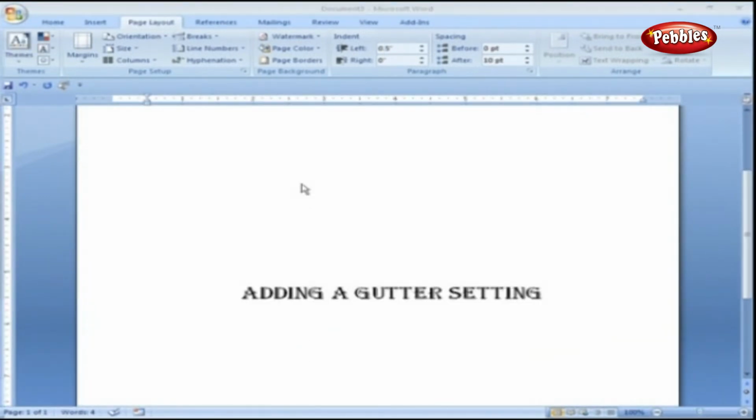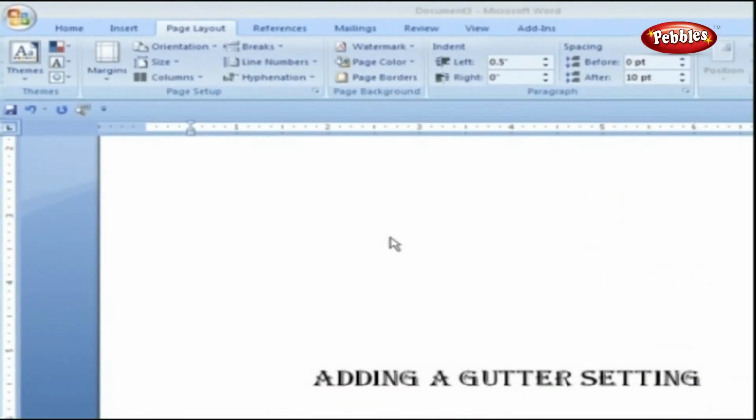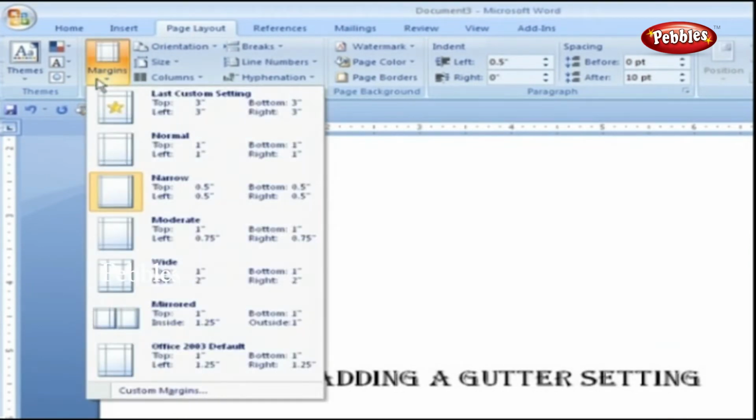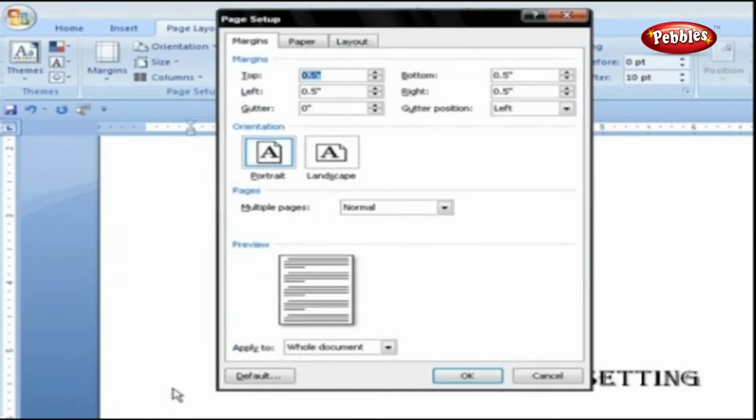Adding a gutter setting. If you plan to bind the pages of your document, you will want to add extra space to the side or the top margin of the document. This extra space is called a gutter. To add a gutter setting to document margins, click the Margins button in the Page Setup group. Select Custom Margins in the Margins menu to display the Page Setup dialog box. Under Margins, select a setting in the gutter box and select left or top in the gutter position box. As you change the settings, the sample in the dialog box under Preview will change to show the effect of the new settings.